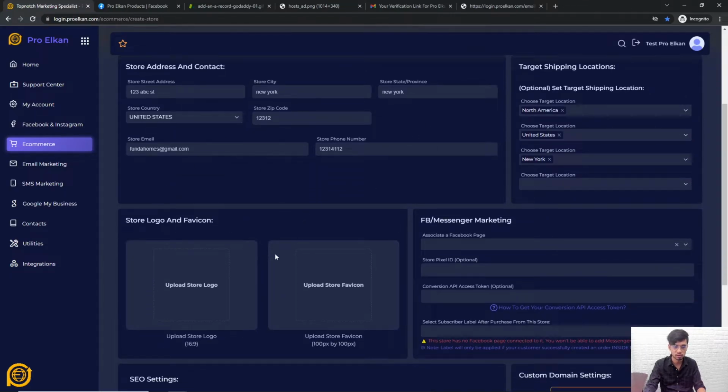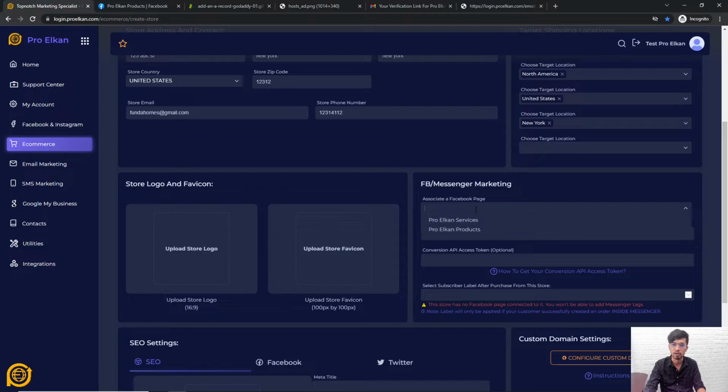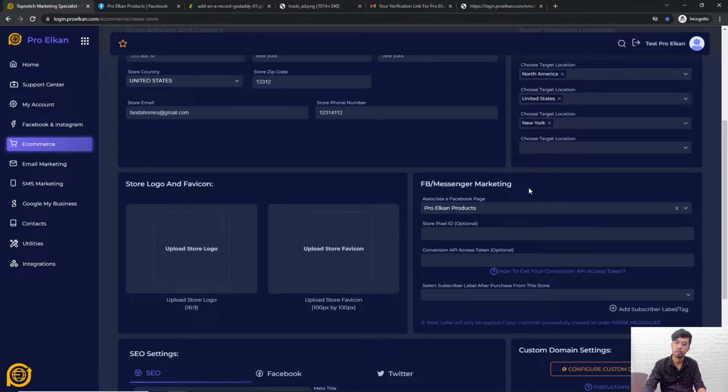So okay, let's just continue here. The basic stuff: upload store logo and store favicon. Here is the favicon, which is this one, the logo that you will see here. So that is called a favicon. And then you can just upload a store logo here. Now, on this side is FB and Messenger marketing, wherein we will associate the page. We are using Pro Elkan products, and therefore we will choose Pro Elkan products.